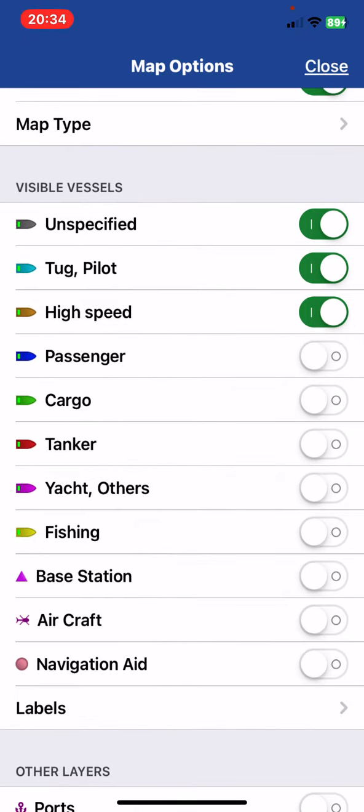And at the visible vessels section, look for the passenger button. And in order to enable it, just click on the white circle next to it. And once it turns green, this vessel is enabled.